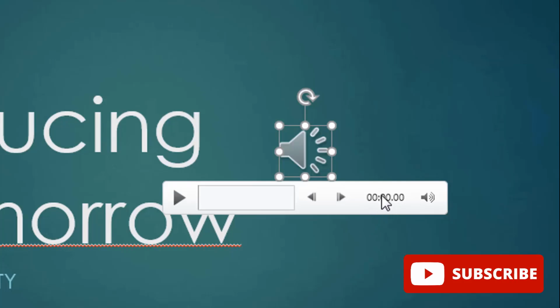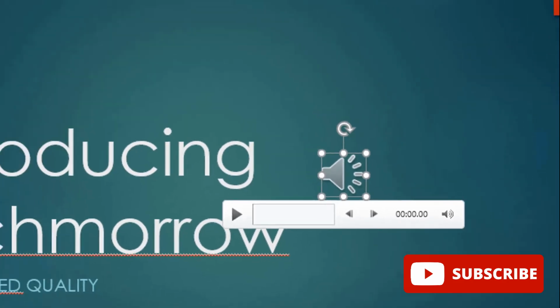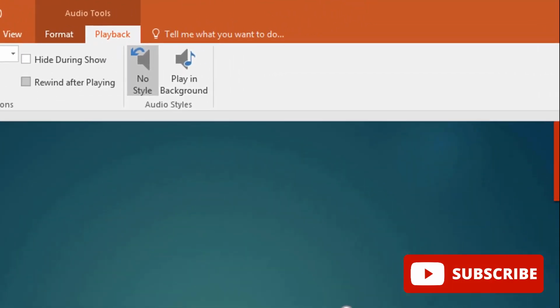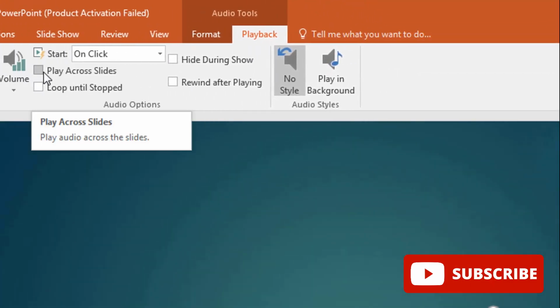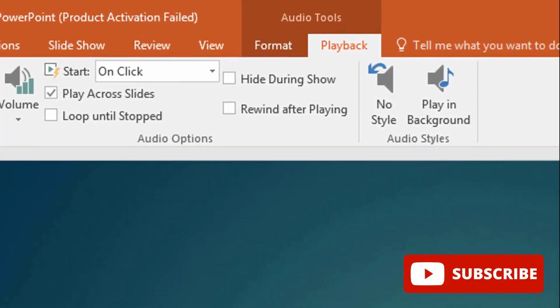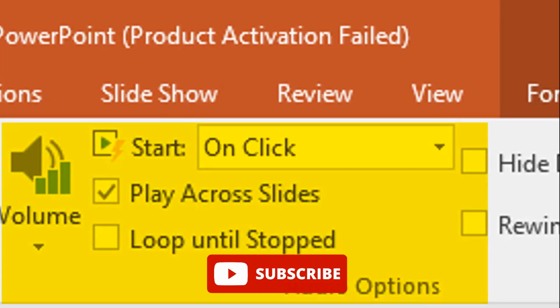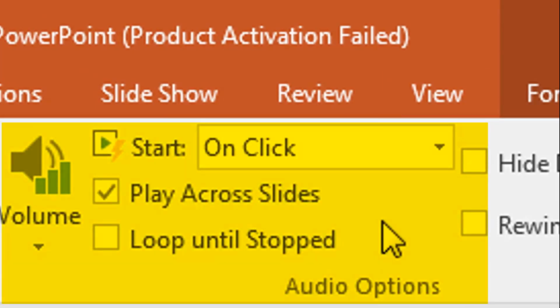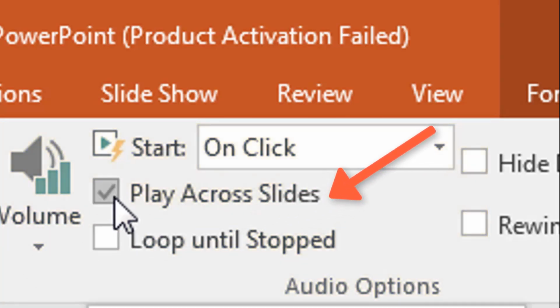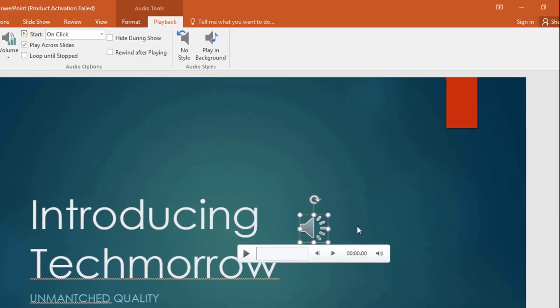Once you click on the audio icon, you can see that the playback format is displayed. And you can tell it to play across slides. Normally, when you insert an audio file on a particular slide, it's going to play only on that slide. By the time you advance to another slide, it will not play, unless you instruct PowerPoint to do so. So we are doing that. Play across slides. And then also hide during show. That means this will not be displayed.